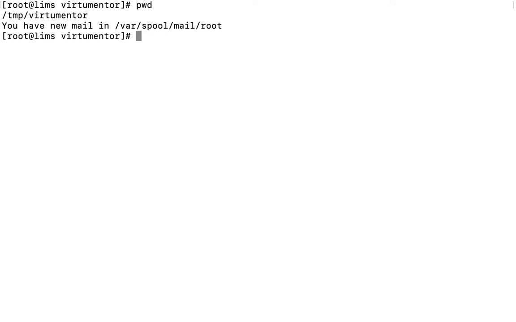Next we will learn about the cd command. The cd command is used to change directory. In Linux, everything is in files and directories, so we need to change the directories using the cd command. We'll learn the cd space.